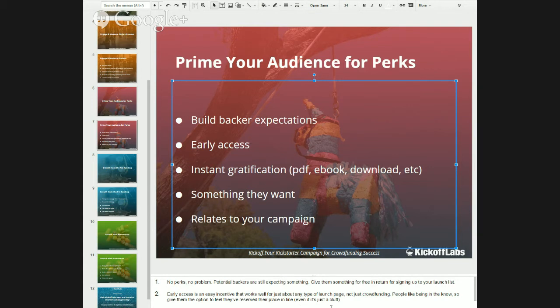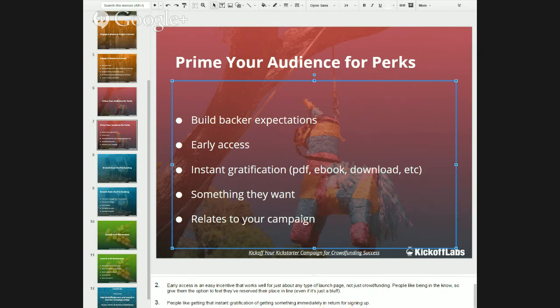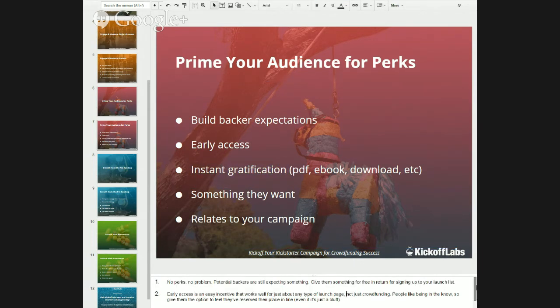But early access is a really strong incentive for getting people to sign up, and in our opinion, it's the easiest incentive. A better incentive would be to offer instant gratification. And what we mean by instant gratification is something that they can download or something that they can immediately use. It might be a part of your software if you're releasing software.